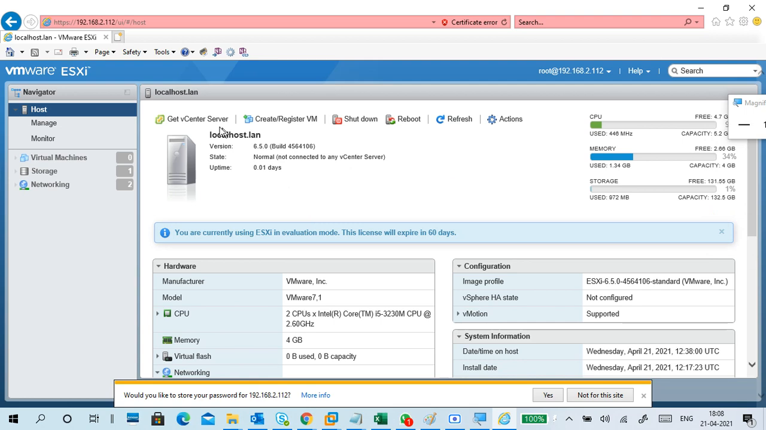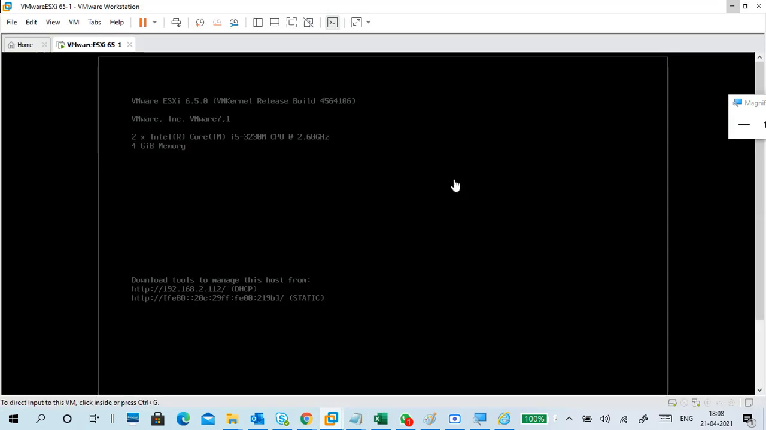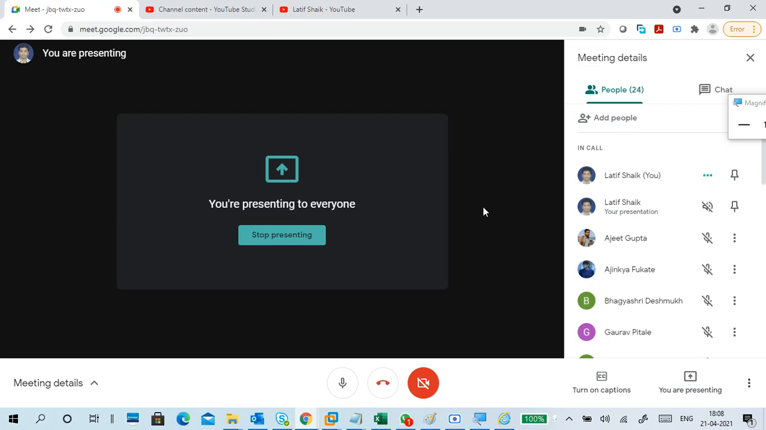So this is, guys, your ESXi. So where is this actual machine? It is here, but I can't do anything with this one. The only thing is you can see the networking and all kinds of stuff. But actually we are able to create a virtual machine from here.